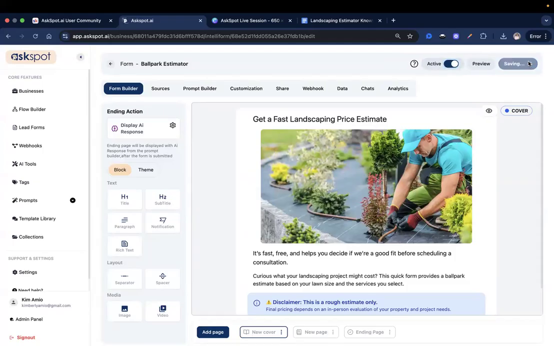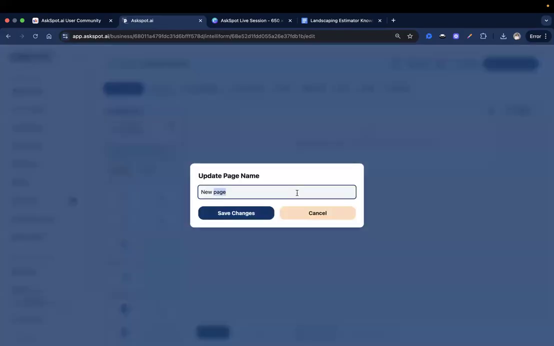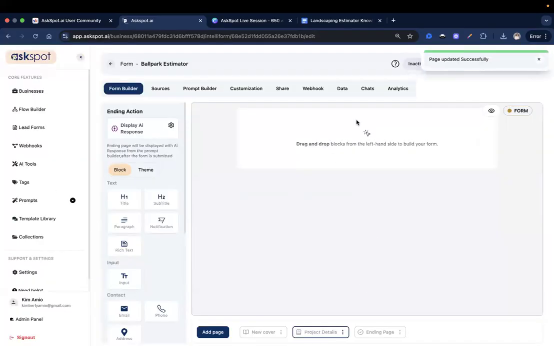Let me just make sure this is already active. And next thing that we will do for this tool is to add the form pages. So that will be right here on the form pages. Let me just rename this to project details. There you go. And save changes. Okay, so this first page focuses on the yard and the project details.